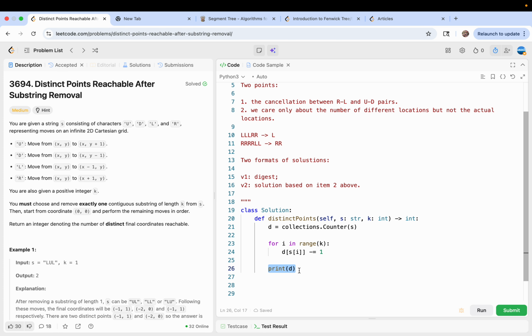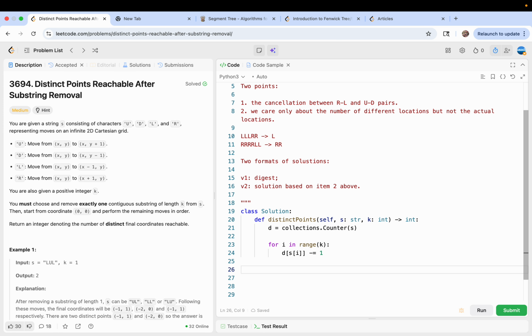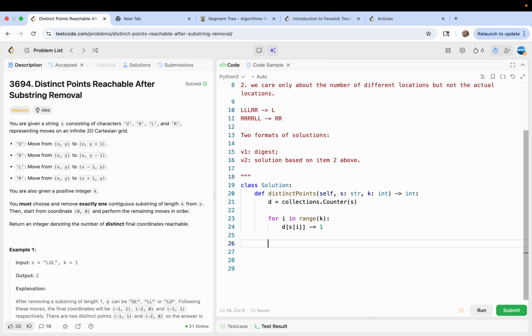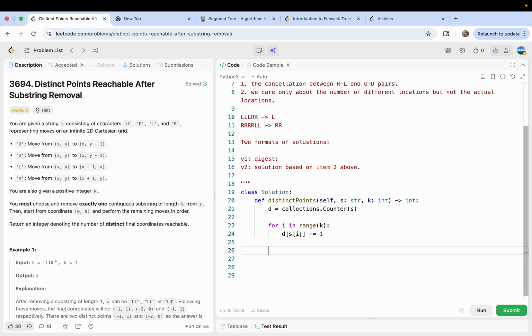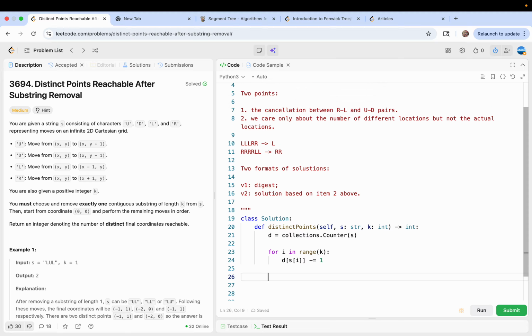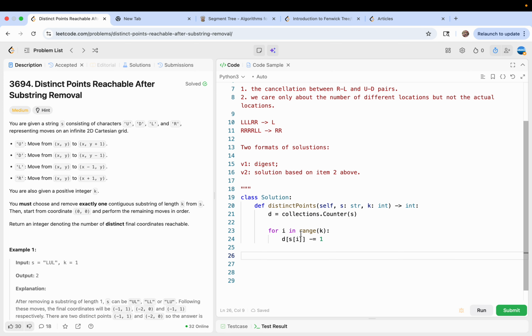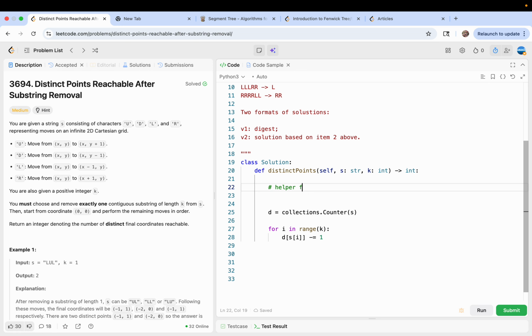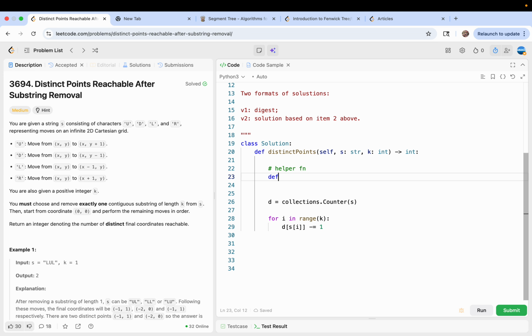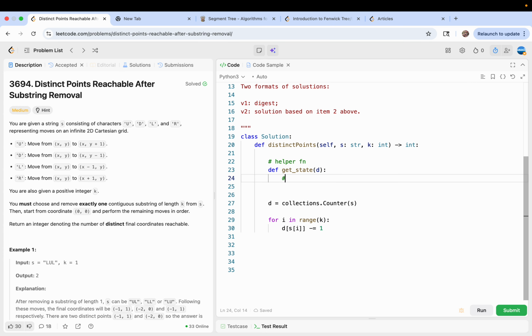What we want to do is represent the state by a length 4 tuple. Here the tuple will represent the U, D, L, R counts, the effective ones, after using the cancellation property. Let me write a helper function at the very beginning. You can write it as a method in this class, but I guess writing it here should be enough, because the logic is very simple. Given a dictionary d, we are going to represent the state for U, D, L, R. First, let's initialize it to 0, 0, 0, 0.